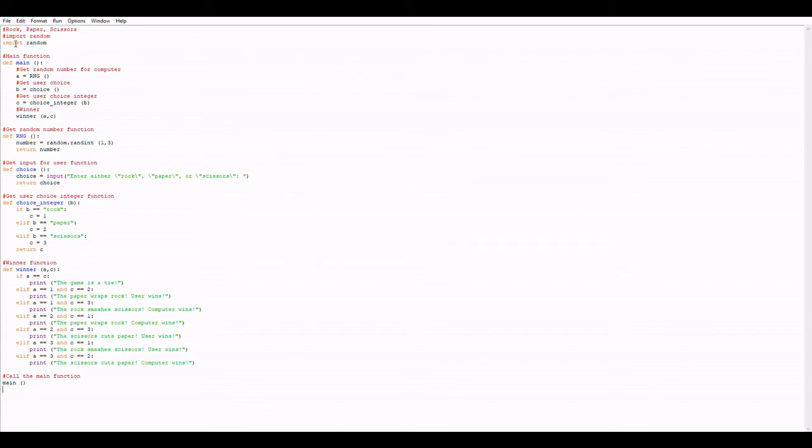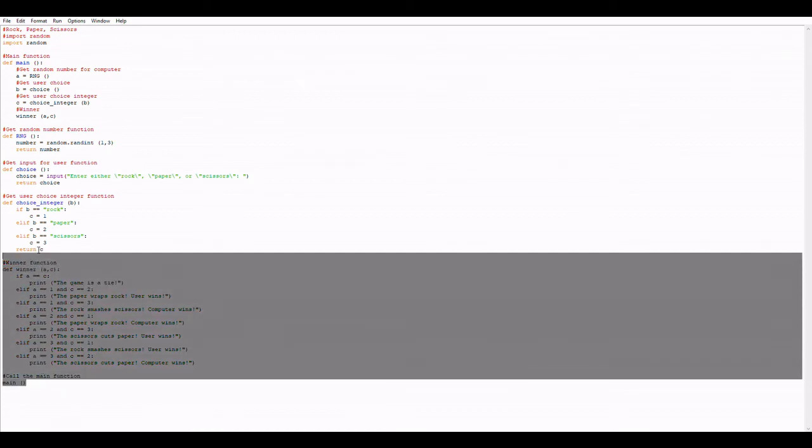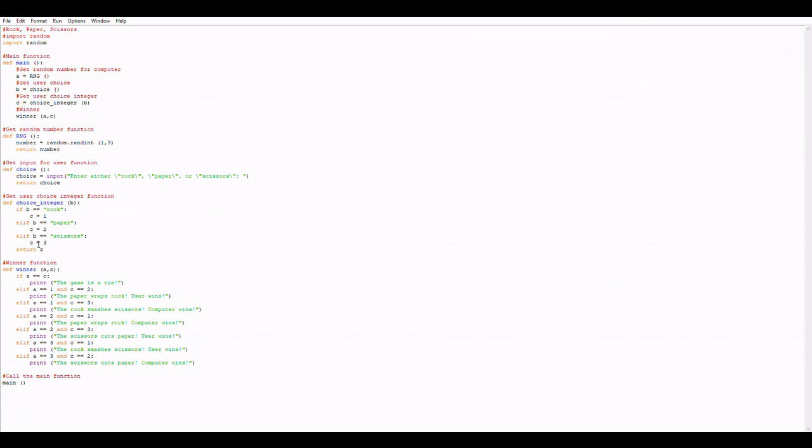That completes our Python example of how to write a rock, paper, scissors game, or how to code a rock, paper, scissors game in Python.